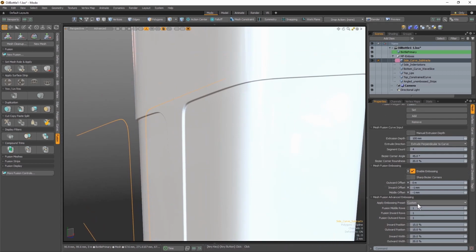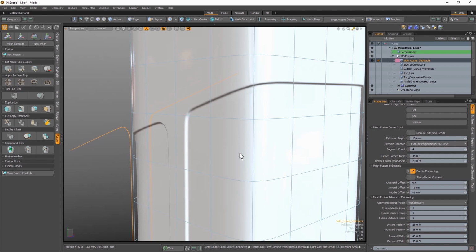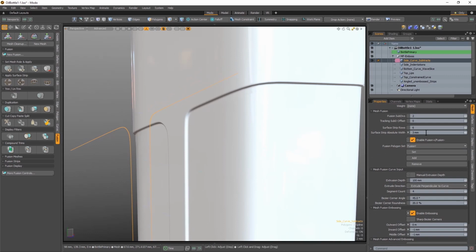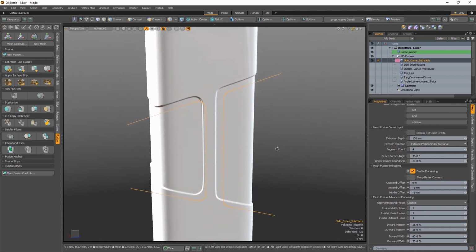We can modify the nature of this bevel by applying an embossing preset, which will modify all the values beneath it. We're going to use the two-sided soft preset, which significantly softens up that bevel, but it's not quite the right kind of soft result that I want. Not a problem, I can scroll back up to the absolute width setting and increase my value to 5 mm, and then scroll back down and tighten the softness just a little bit by lowering the outward width value to 30%. And now I have the exact bevel result I wanted for this first example.